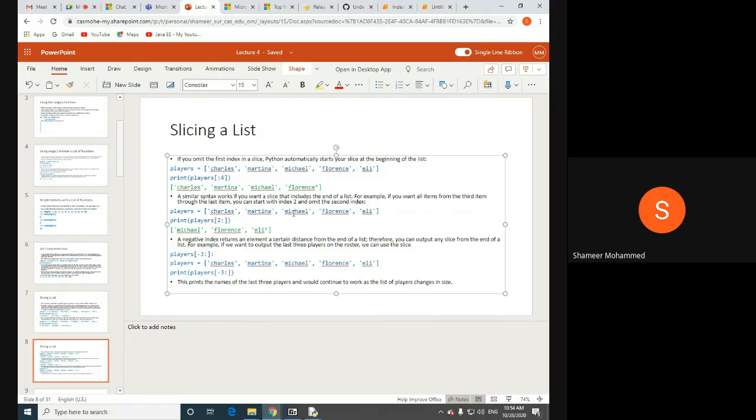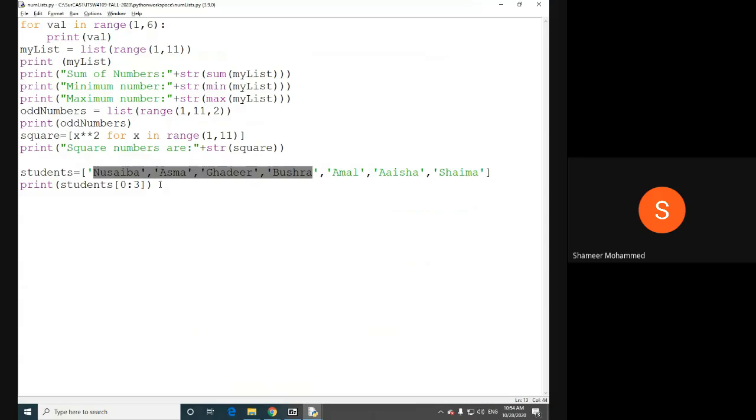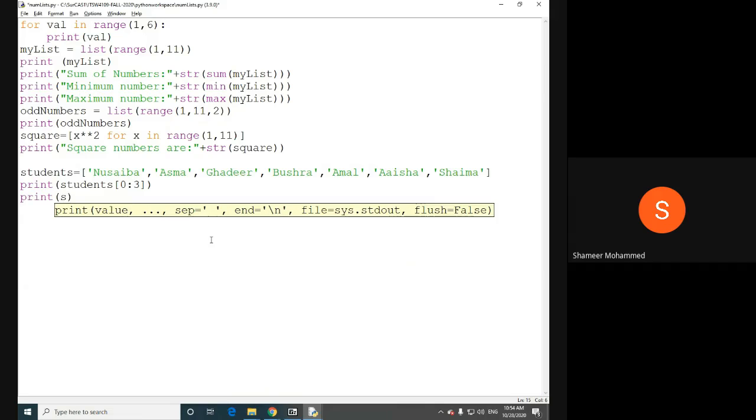Another one, see last one, negative index. A negative index returns an element a certain distance from the end of the list. Therefore, you can obtain any slice from the end of the list. So -3 colon. If you type it, it returns a certain distance from the end of the list. So from the end. Here we have 0 to 3. Now I will print students.